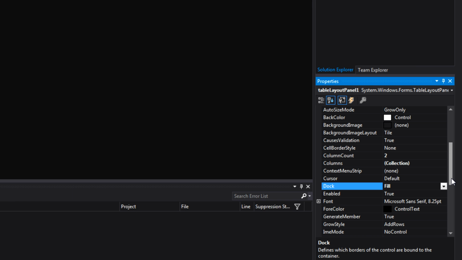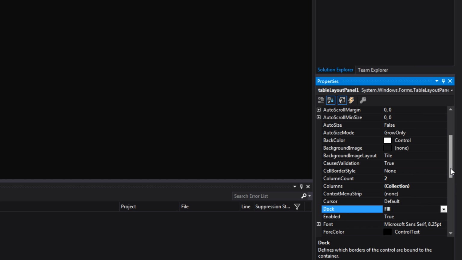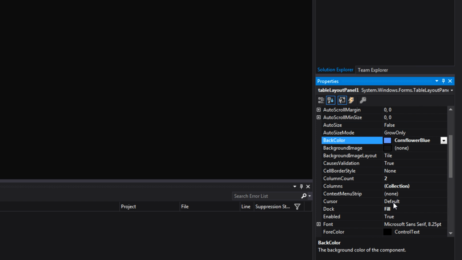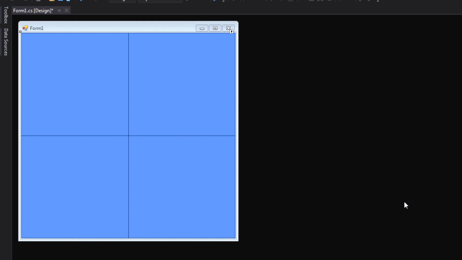The next thing I want to do is set the background color of the table layout panel to be blue. So here we have a property called back color. If you hit the arrow, you can go to the web option, and these are a bunch of different colors that are meant for the web, I suppose. And at the very bottom, you should find one called cornflower blue. I'm going to press that, and if you look back to the form, now the background color is this nice blue color.